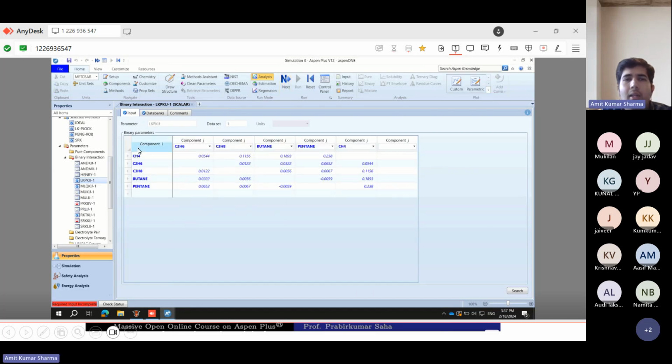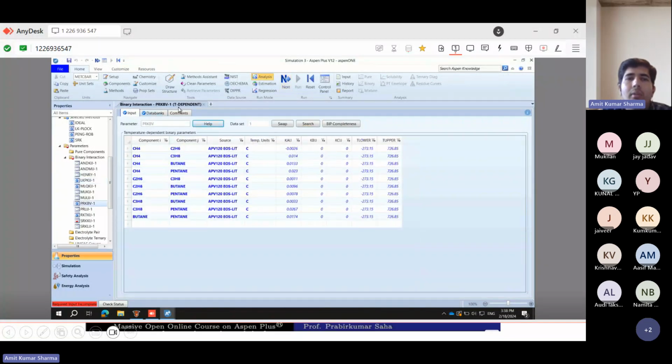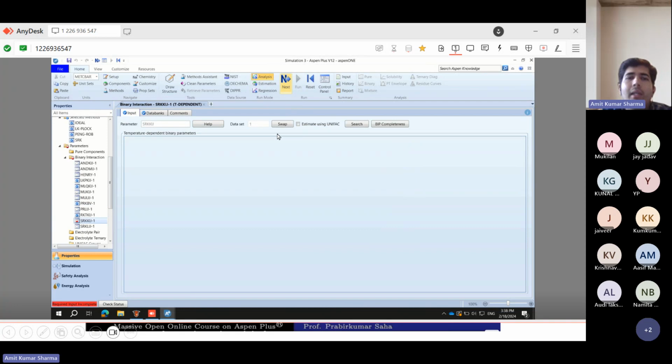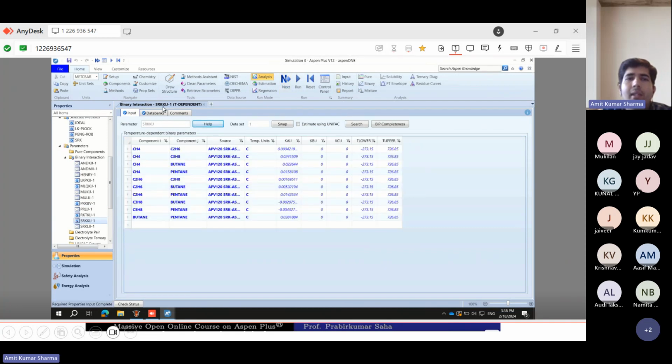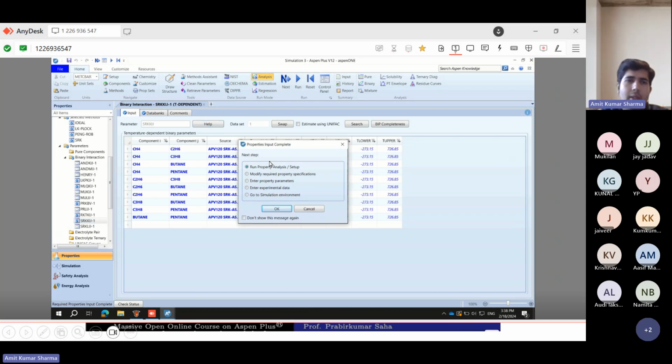First it will calculate the binary interaction parameters for LKP. Now again click next. Now it will calculate the binary parameters based on Peng Robinson. Now it will calculate the binary interaction for SRK. So basically now we have all the binary interactions based on these methods. Now click next. So it's okay now. You can run the property analysis.